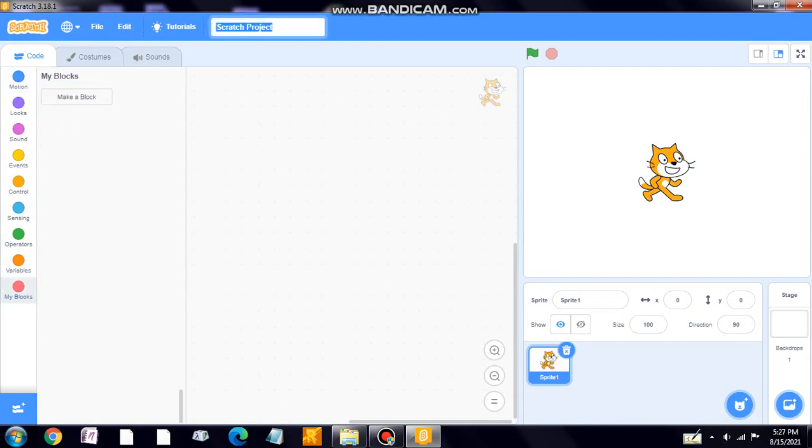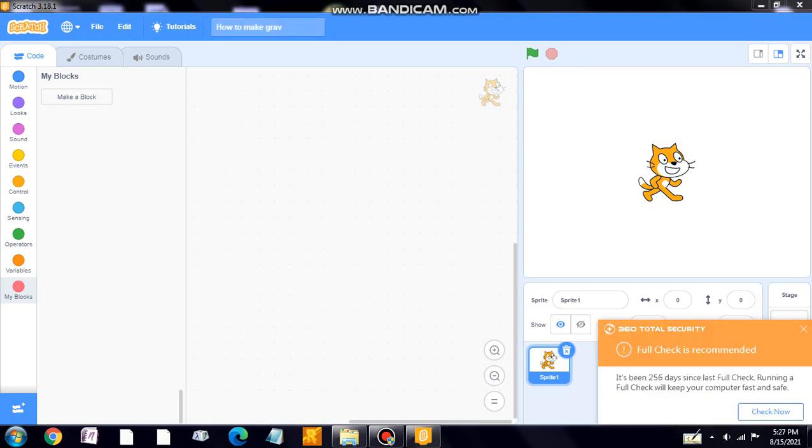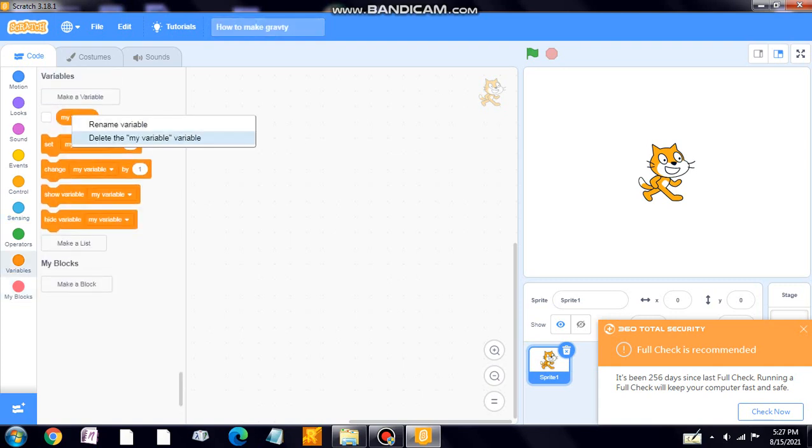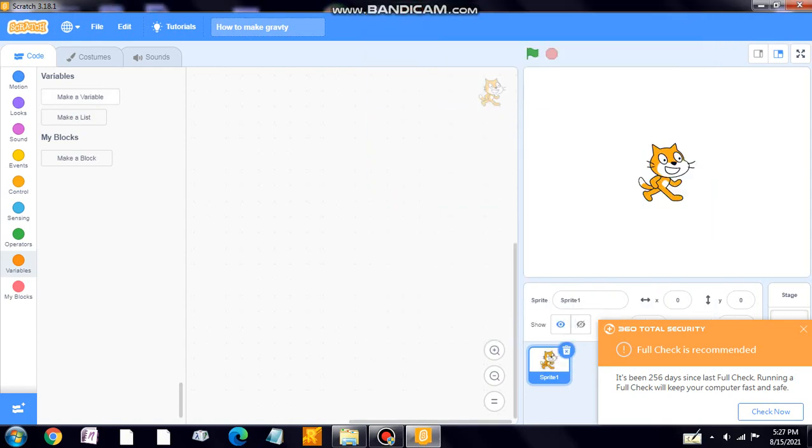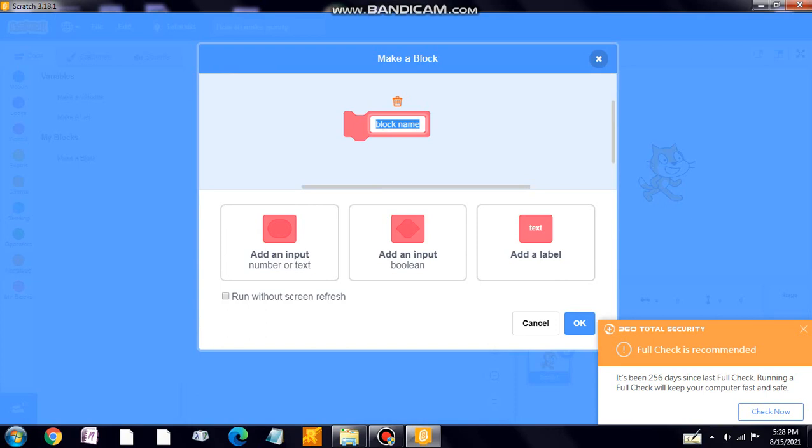I'm gonna name this project how to make gravity. Oh no, there's no space left. Oh, here we go. You need to delete the my variable block. Let me check. Here we go. So make a new block called gravity and run without screen refresh.